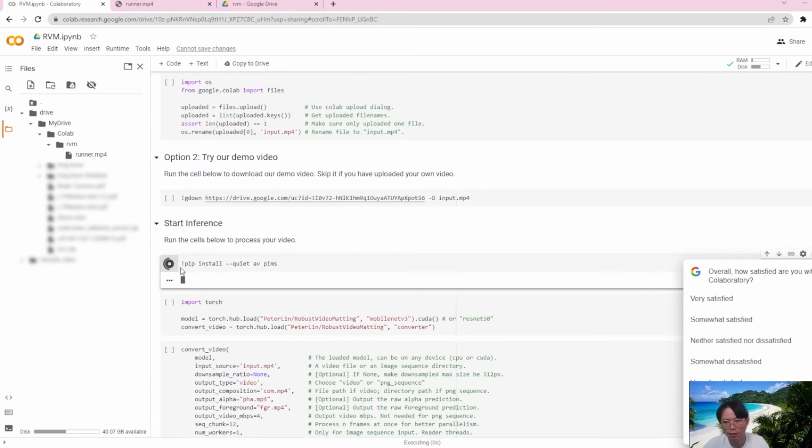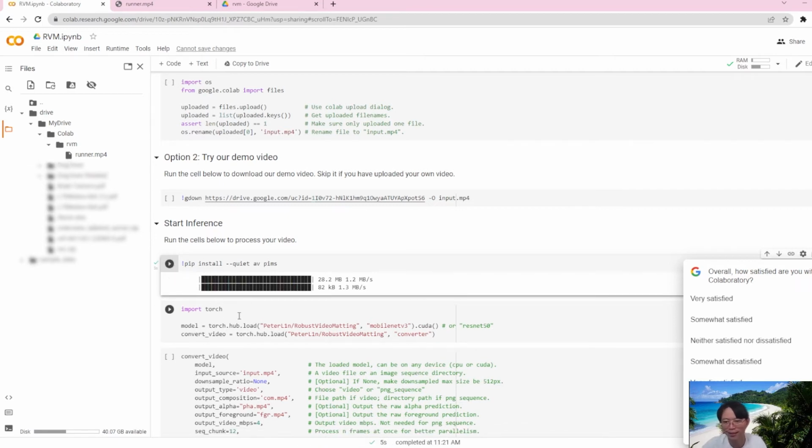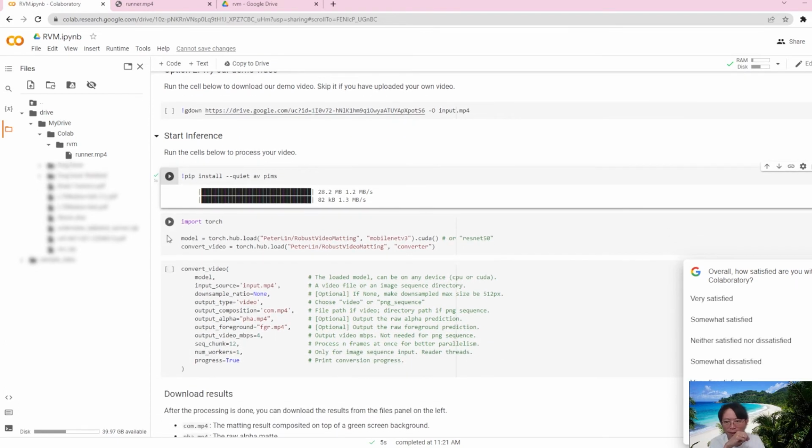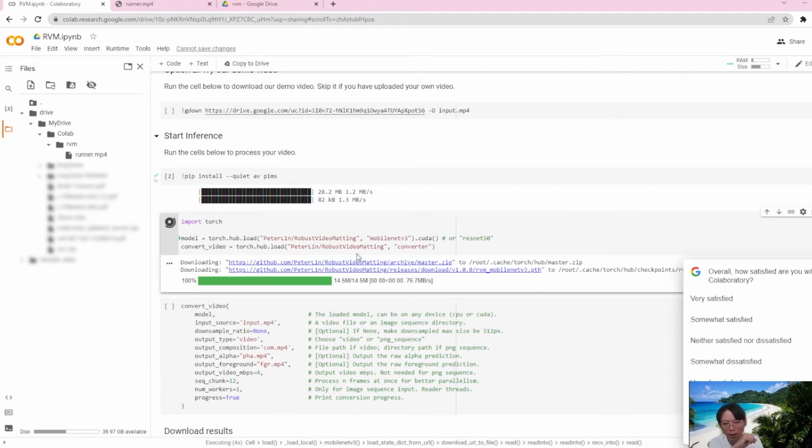You click this one and you install something. Don't need to know what it is, just keep clicking. And then the next one, you click the next step. Bam. Again, you don't need to know what it is, but I can tell you what it is. It's loading the AI model and some libraries. Let it do its thing.